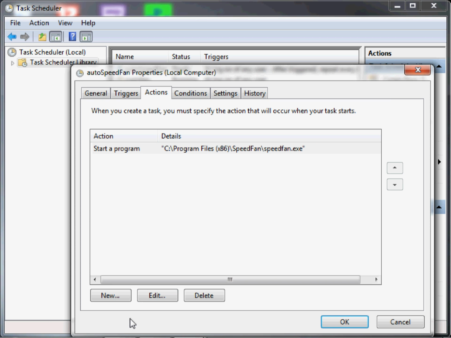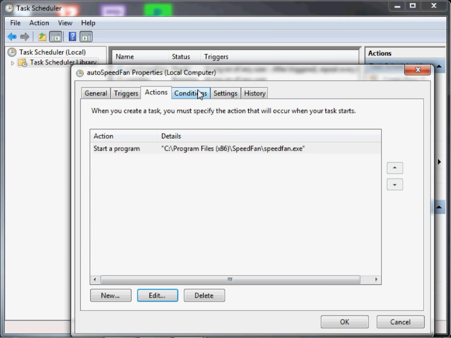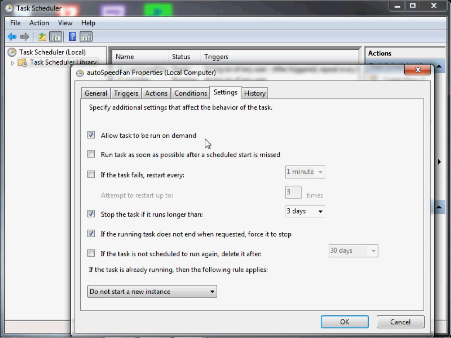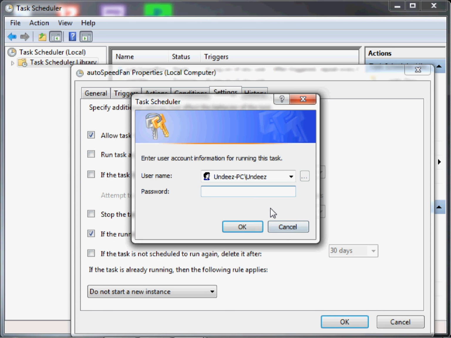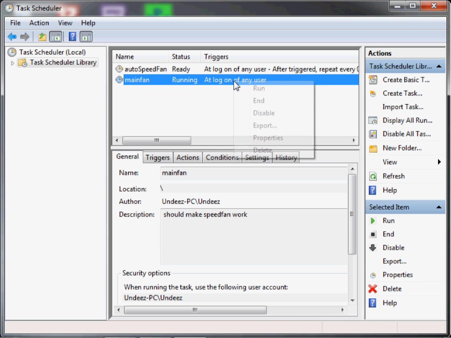Actions, go to your actions, new, you'll see, browse, find your thing, simple. Conditions, uncheck. Settings, allow tasks to be run on demand. You can even uncheck that. That's stupid. That's about it. And then when you end, it'll ask you for your password. Type it in. Create another one. Same way you created the first one.